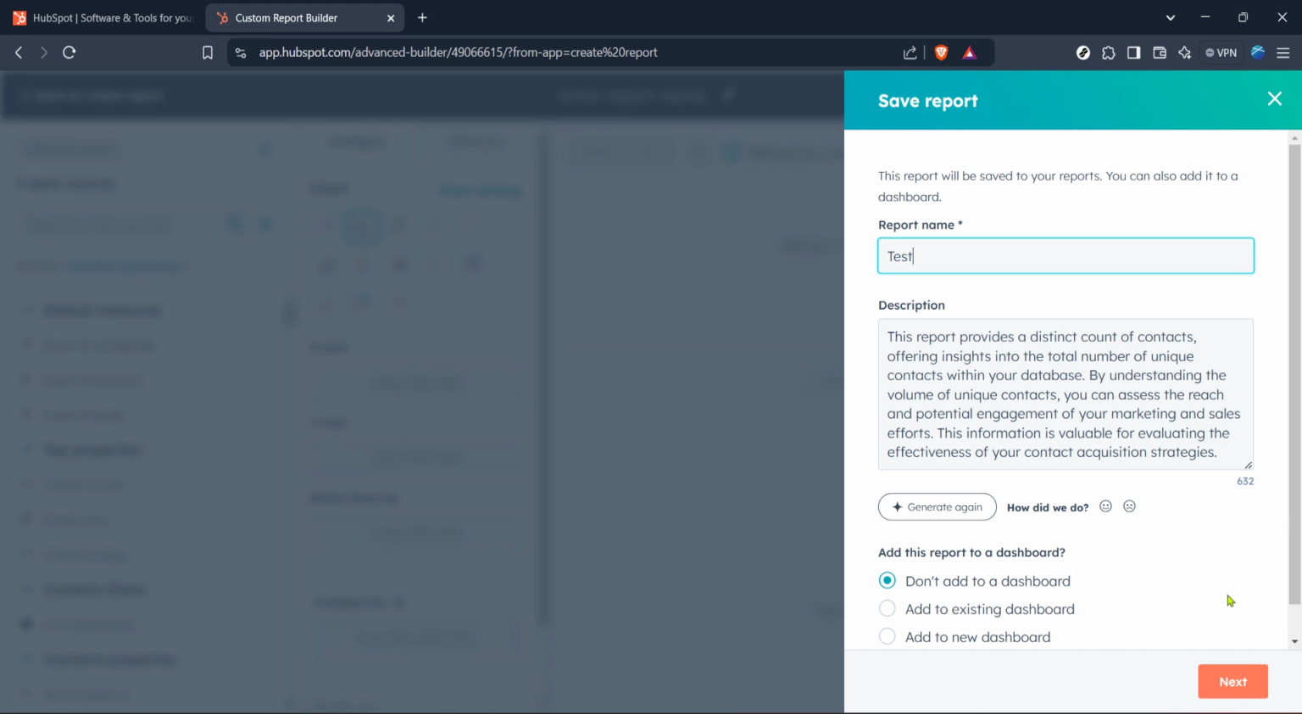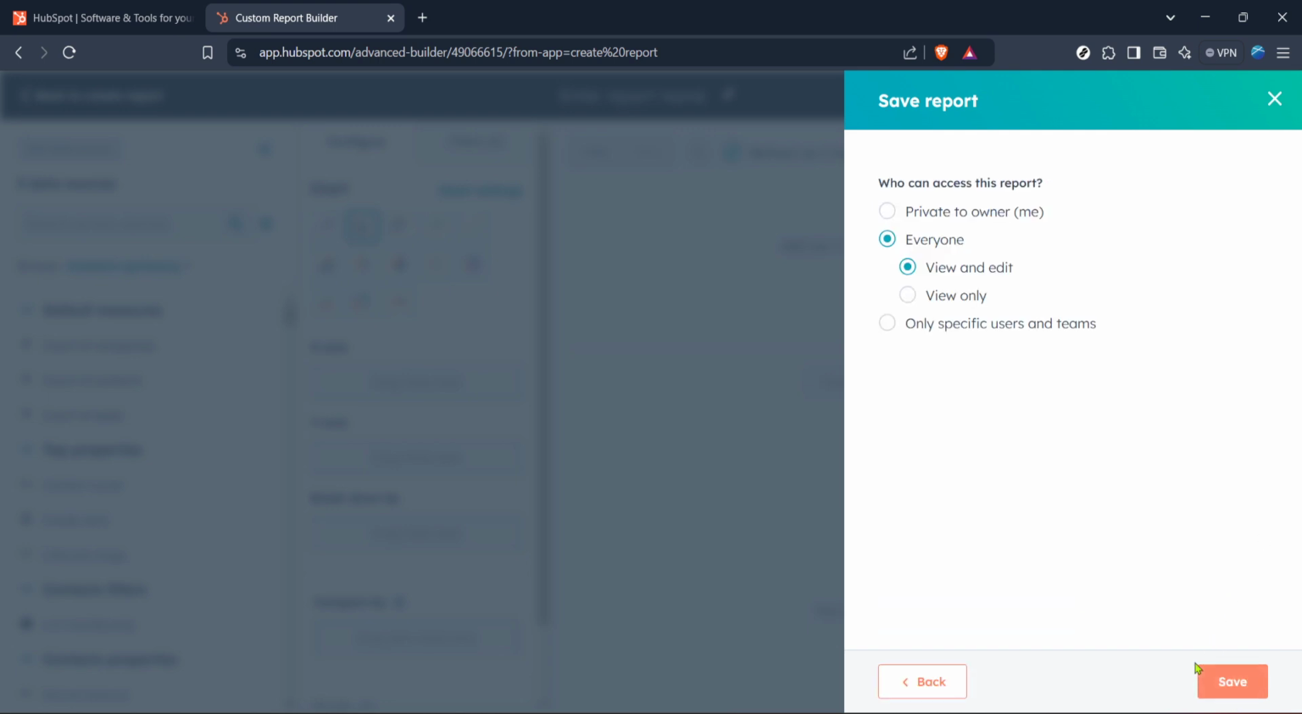And there you have it, you've successfully navigated through creating a custom report in HubSpot. With this skill under your belt, you will be able to present nuanced data that can inform your business decisions effectively.